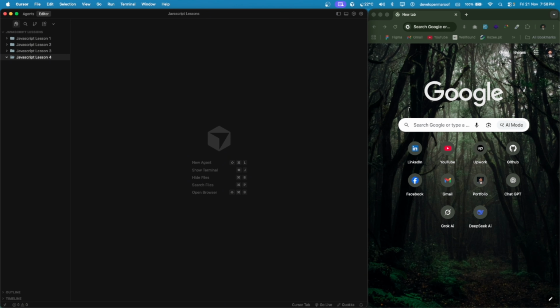In lesson 4, we will learn about operators in JavaScript. Operators help us perform calculations, compare values, and make decisions in our code. We'll cover 3 types: arithmetic operators for maths, comparison operators to compare values, and logical operators to combine conditions.